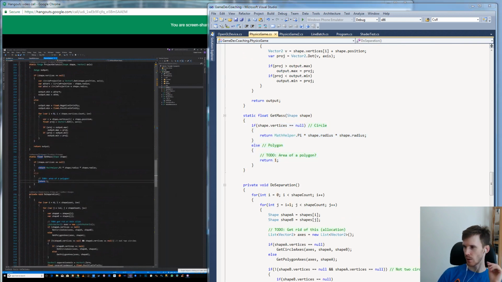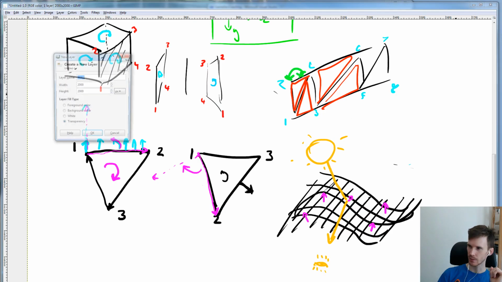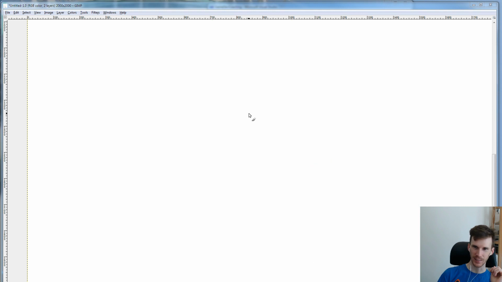This is where winding order becomes relevant. So let's do a little bit of maths. Are you up for some maths? Always. Excellent.